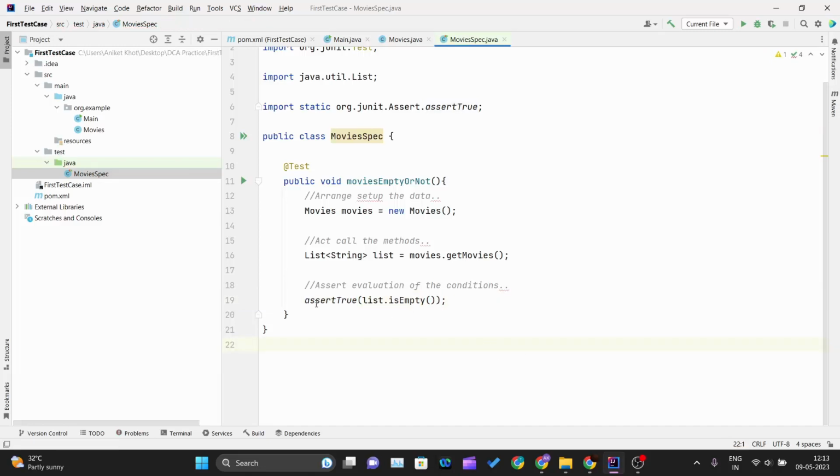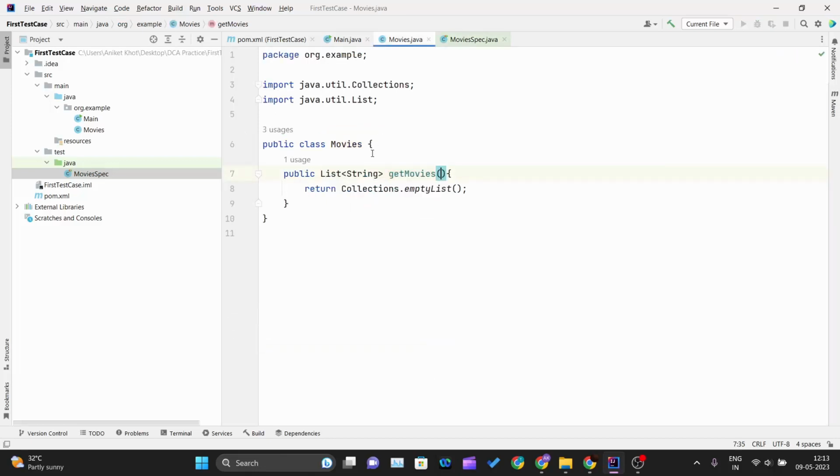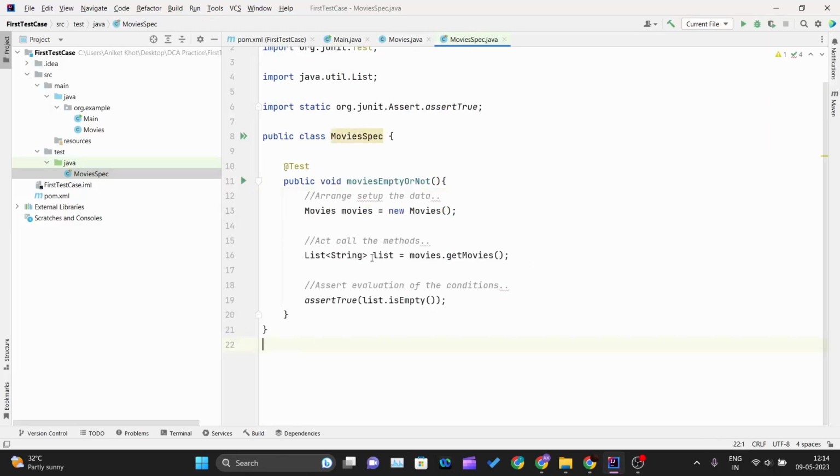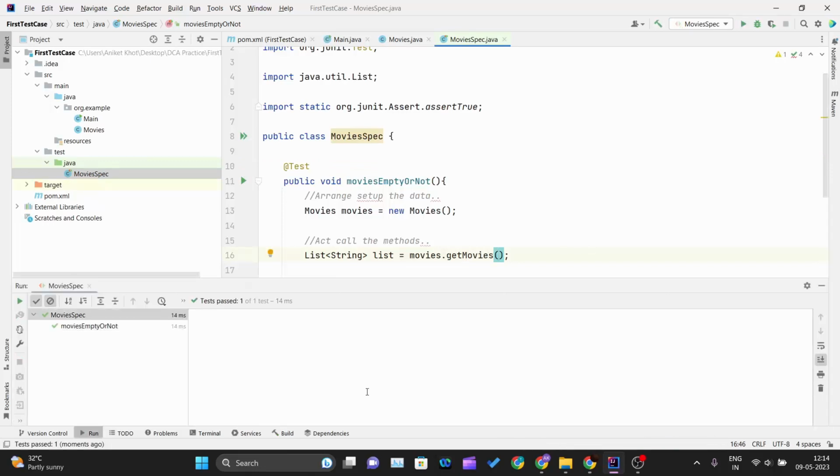So this asserts whether the list is empty. In our case we are returning the empty list. This empty list will be stored inside this list variable, and this value will be evaluated as true, and our test case will pass. So let's go ahead and see whether our test case passes or not. I'm just going to go here and say run MovieSpecs, and it should give me a green tick. Here you can see the green tick.